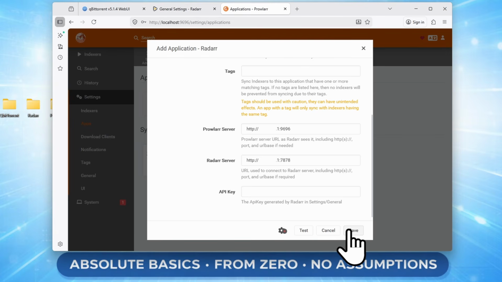If you followed our previous video, you'll know how to get your IP address. So in the Prowlarr server and the Radarr server, we'll just write http:// your IP address with a colon following the port numbers that we selected previously, which will be the default for Prowlarr 9696 and Radarr 7878. Once you've done that, click Test. And once you see that tick, you're ready to go. Once that's done, click Save.